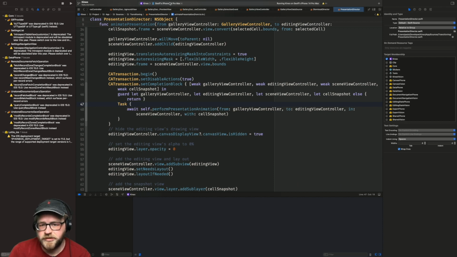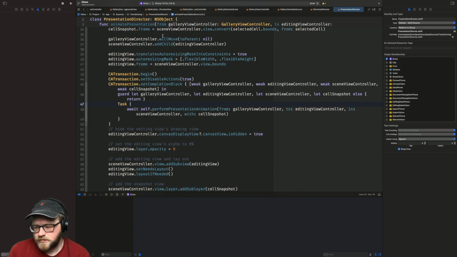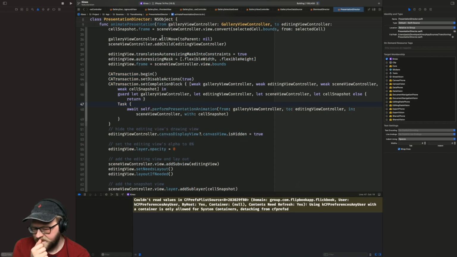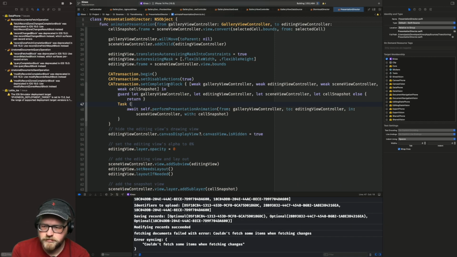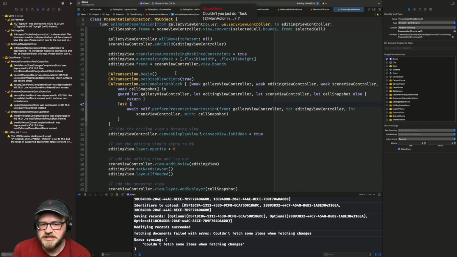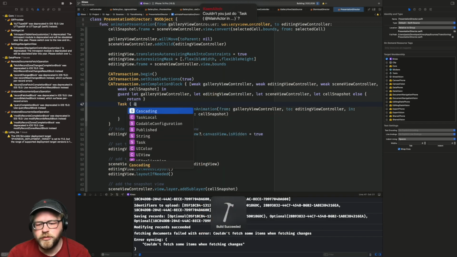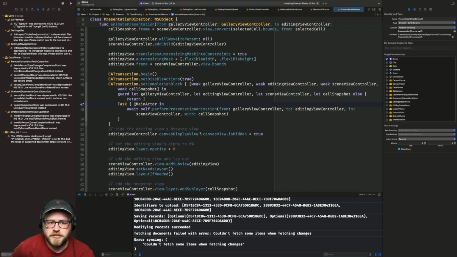Oh, it built and ran on my device. I was like, what's going on with my phone? Couldn't you just do task @main actor in? Ooh, can you? That's a great question, man. I did not know that that was a thing.